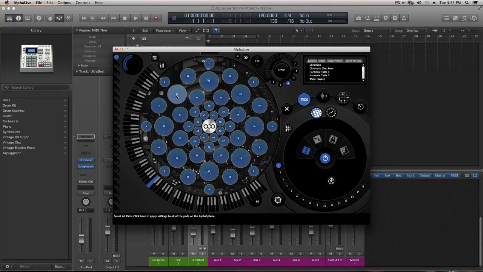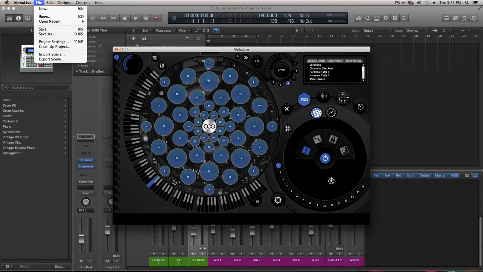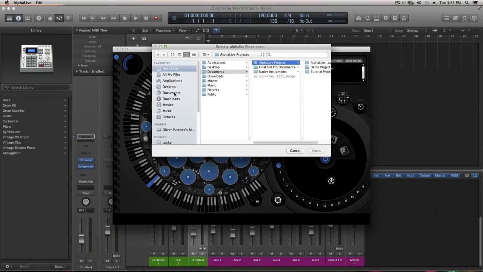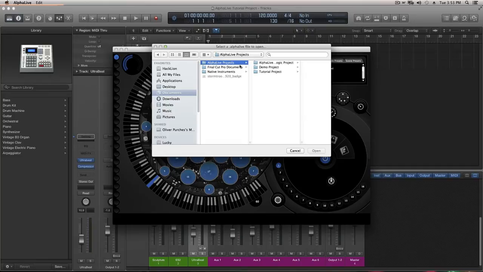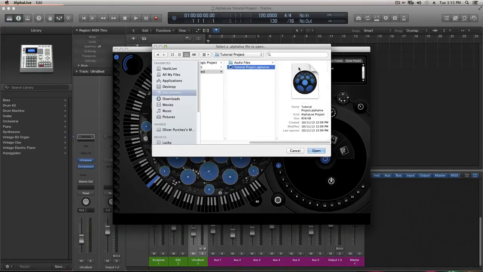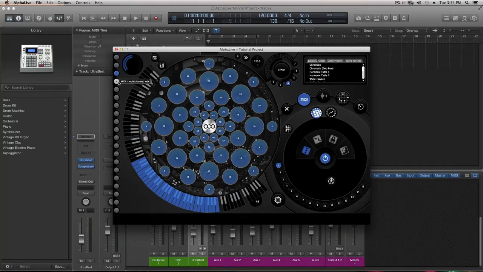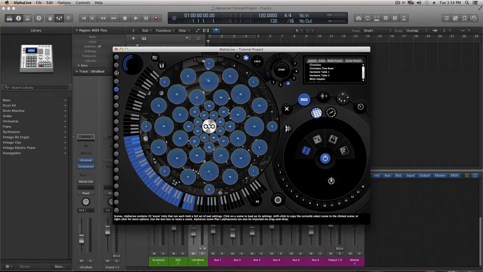Let's load up the AlphaLive tutorial project by clicking on File, Open, the folder Tutorial Project, and double-click the .alphalive file, which should be contained in the AlphaLive Projects folder, which is installed to Documents by default. Now you can see that the 20 scene slots are occupied, and you can click on any of these and see a different preset. Let's select the first scene.